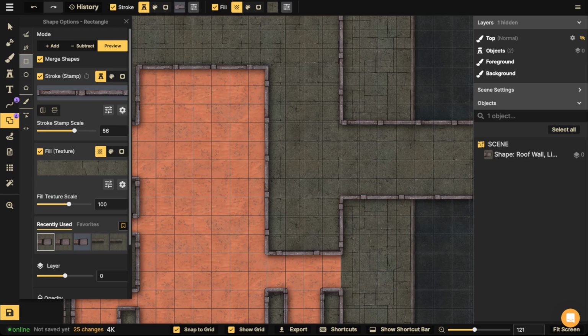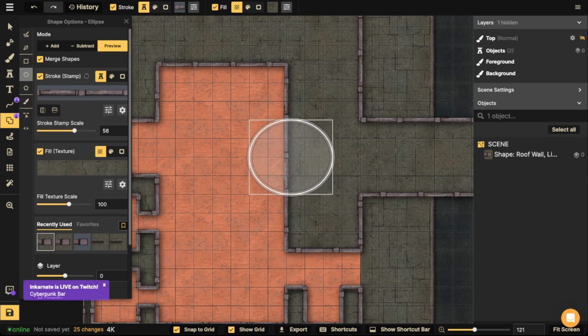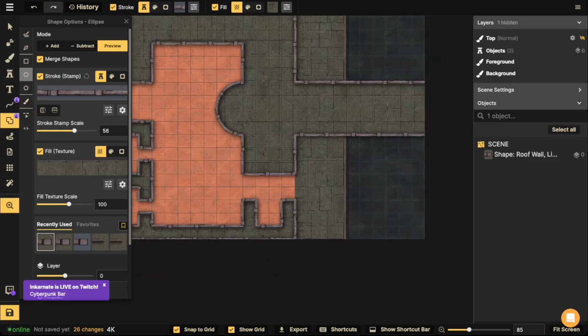So I need to create a little circular section here. So I'll go to the circle over here. Everything is snapped to grid. And I'm kind of lining it up. There we go. Make sure it lines up with the grid. We're going to go plus. There we go. Let's take a step back, look at it. Yep, that looks good. Okay.